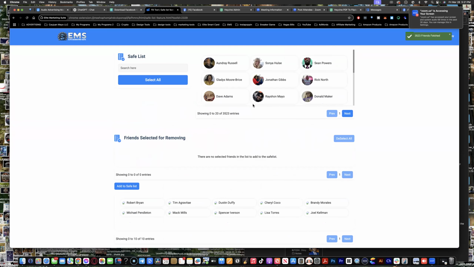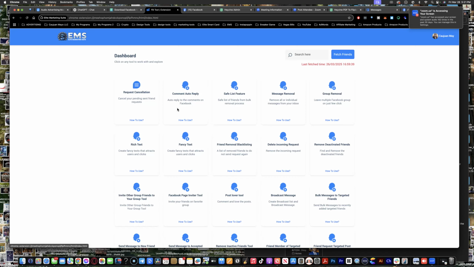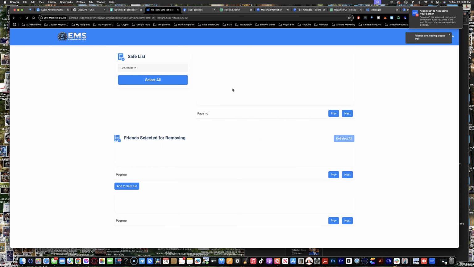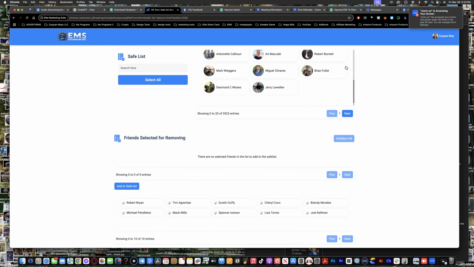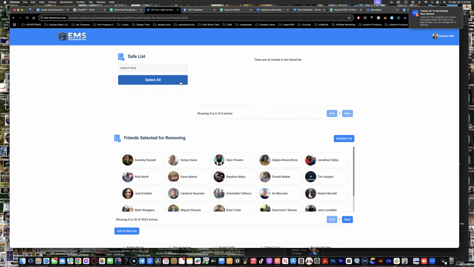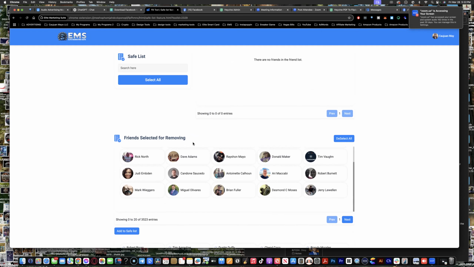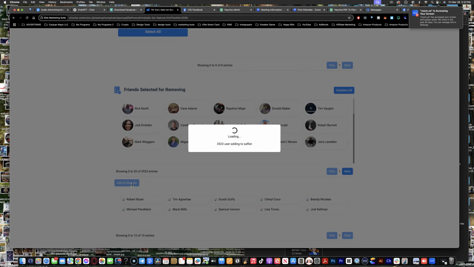Safe list. Okay, now these are the people that you want to put into your safe list so that you don't accidentally delete them. Okay. So if you don't want people being accidentally deleted when you're doing certain things like the blacklist or things like that, then you just put them all on the safe list. Okay, very easy to do. You can, because you already fetched your friends and things, right? So I select them all. These are the people. Now, friends selected for removal, or I could put them in a safe list like that. Okay.